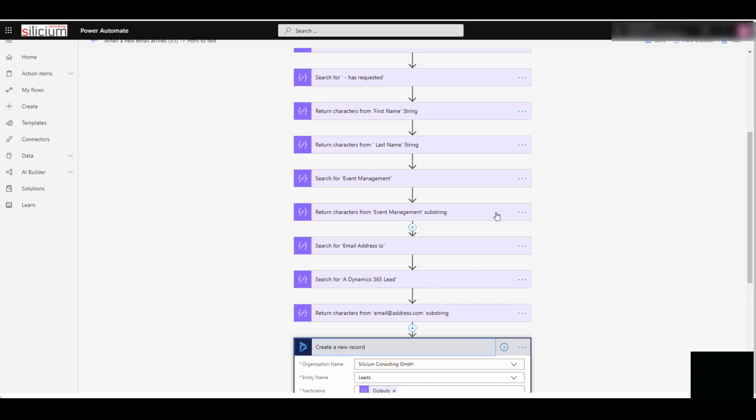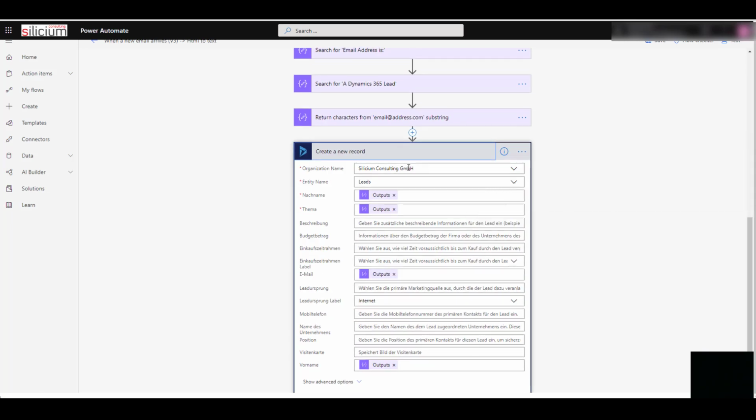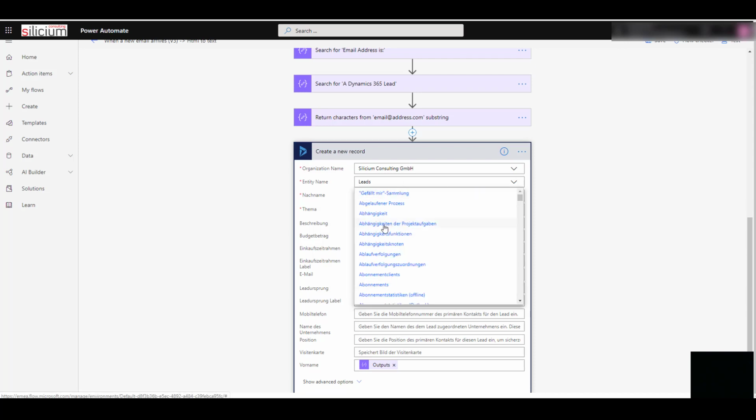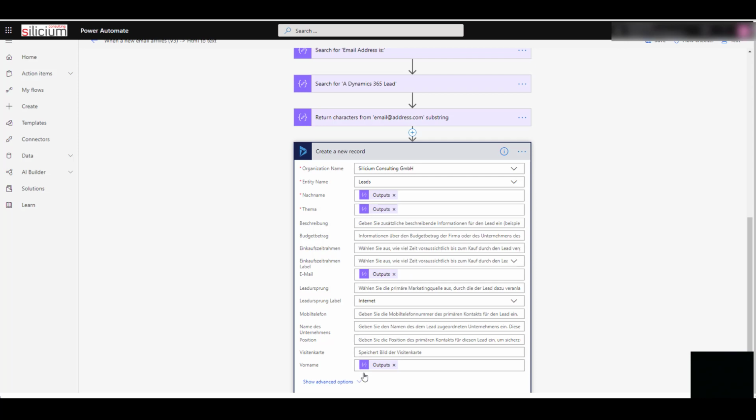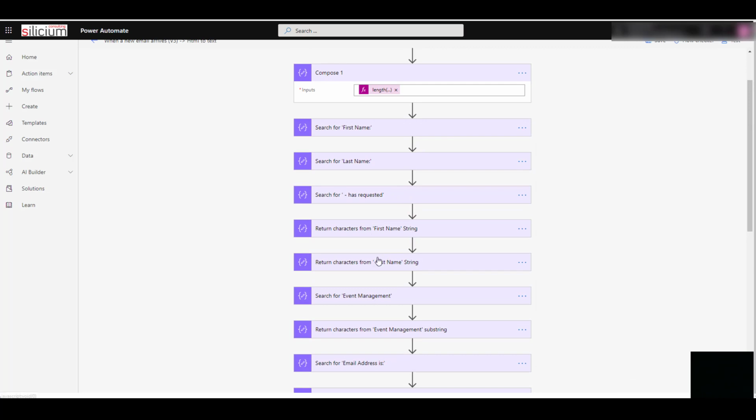Okay, so let's go down to creating a record. I used the Dynamics 365 connector. Selected my organization, selected the lead entity, and the criteria that will appear down here for inputs will vary depending on where you want to create the record. But I'm creating the record under the lead entity. The last name will be the output from the last name string. Okay, from here.